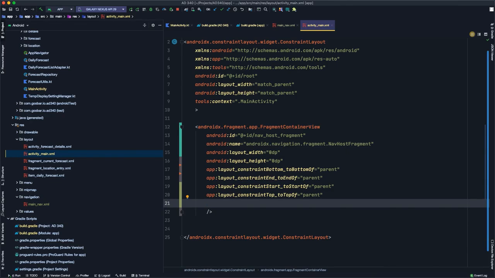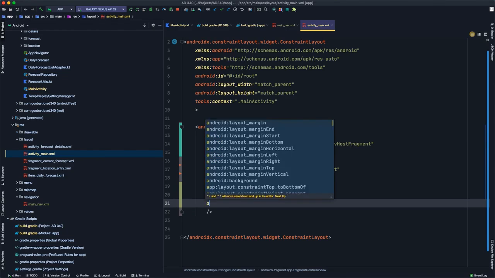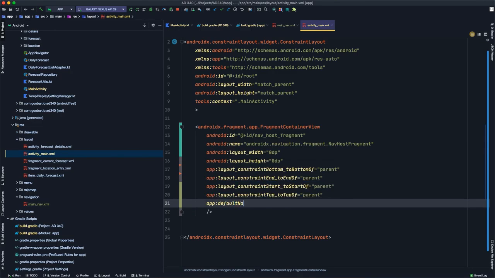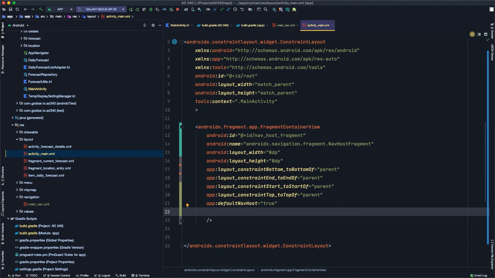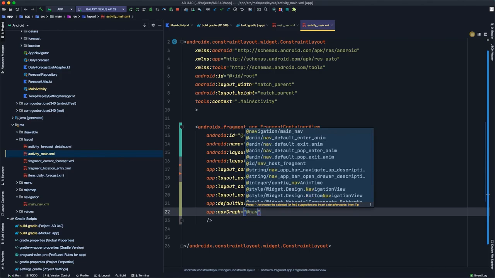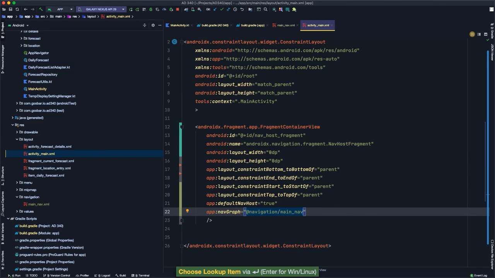So now the interesting stuff. Now that we have this fragment container view that fills the screen to act as our nav host, we need to actually specify it as the nav host. To do that, we type app:defaultNavHost equals true. And then we'll enter a new line, and then we're going to do app:navGraph equals @navigation/main_nav. So this is pointing the navigation graph that we just created to this fragment container view, so that when activity main is loaded, fragment container view is going to load that nav graph for us.